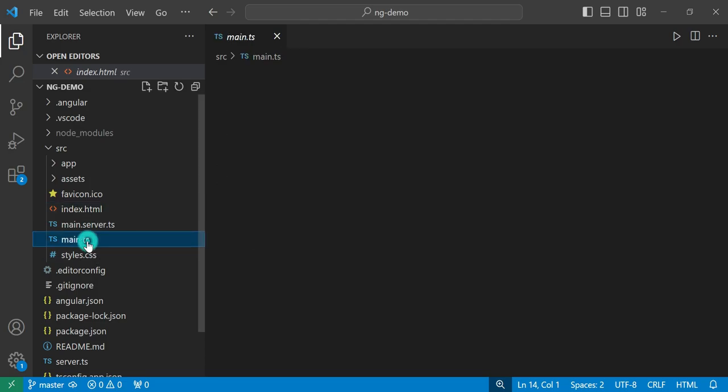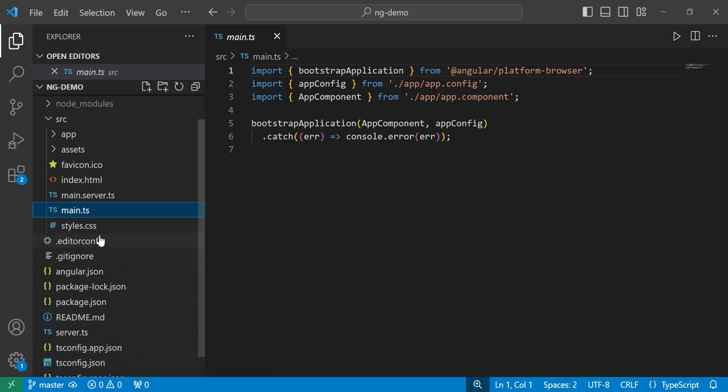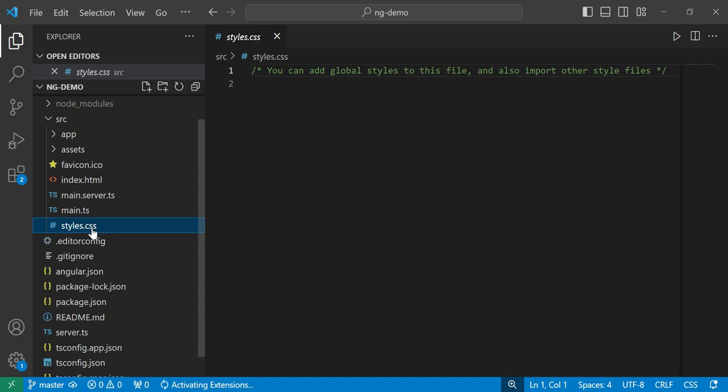Go to the main.ts file. This is the entry point of our Angular application. If you have ever worked with a programming language like Java, C, or C#, then you can compare it with the main method of such applications. It bootstraps the app component and app config so that the application runs. And styles.css, this is the default styles that we use.